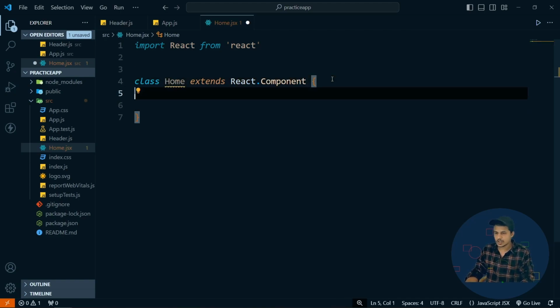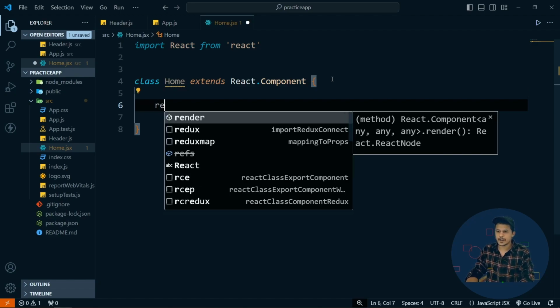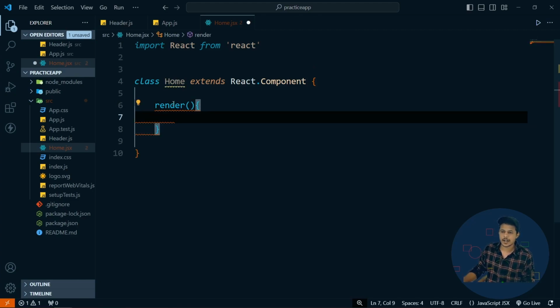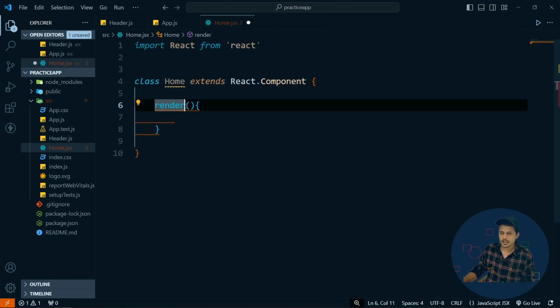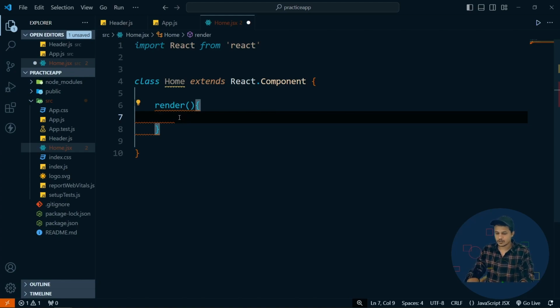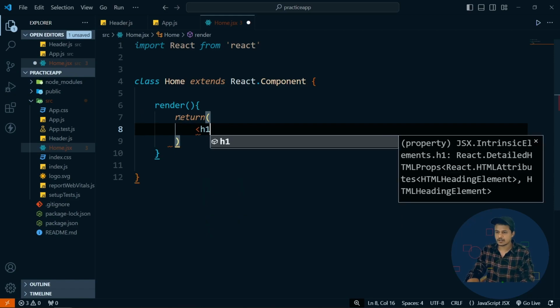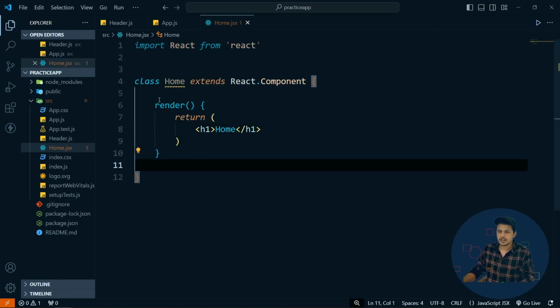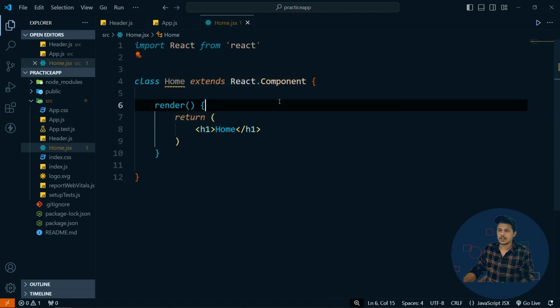After that, you have to write the render method, because we have to make sure we give this keyword to render our component. Render, then parentheses, after that curly braces. Once you do this, inside the render we have to write return, and then we can return our component. So let's say h1, home, I am saying here. Now you see, this is how we can create our class component.